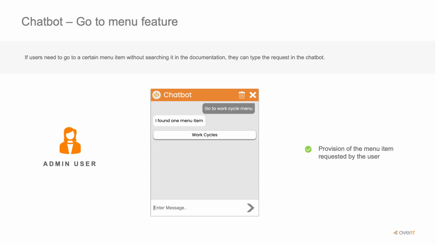In the example provided, the chatbot does not redirect the user to the official documentation, as it recognizes the real need from the request. In this case, only requiring the chatbot to suggest the menu item. But how does it work? To understand it better, we will introduce the new functional architecture.